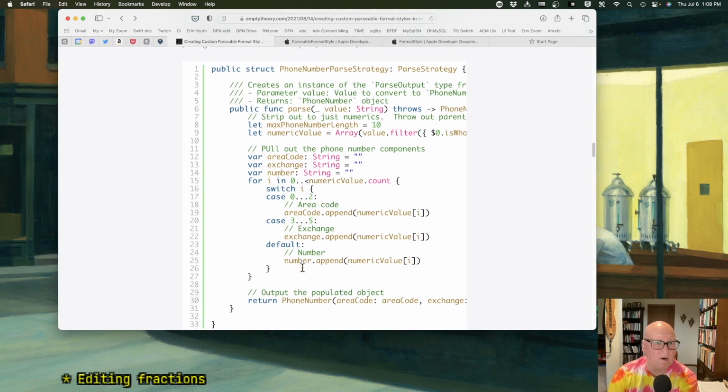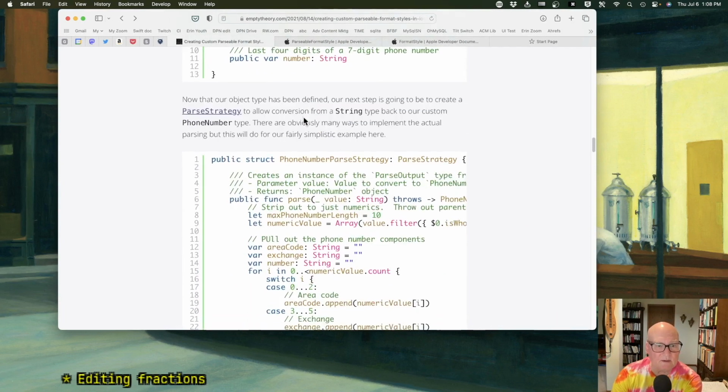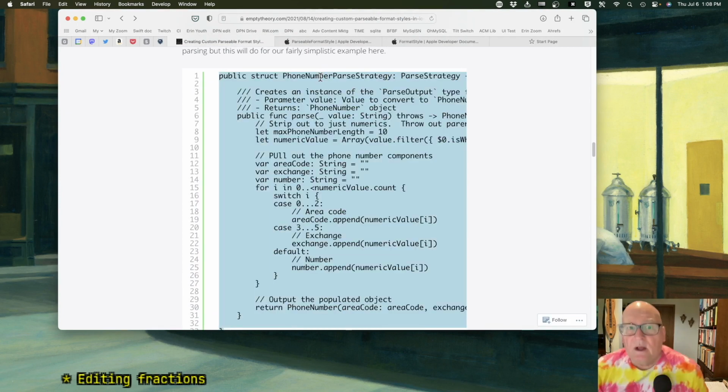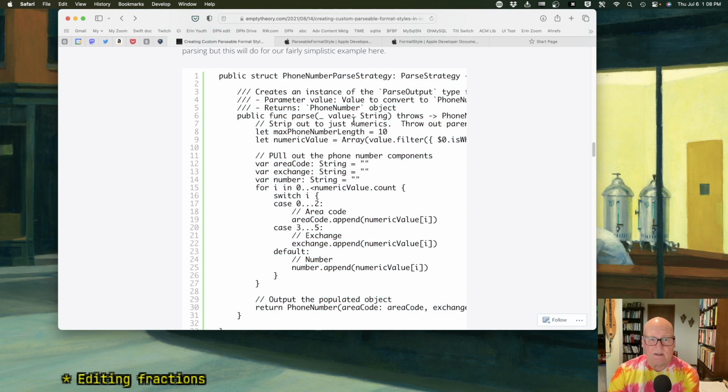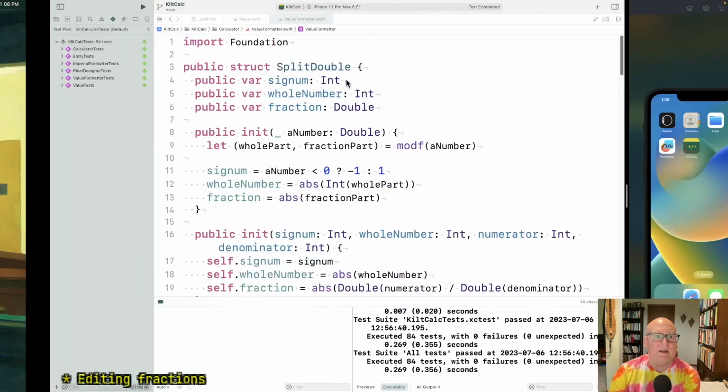Let's try this part first. Phone number parse strategy. So let's create a value parse strategy following the idea of this and move in pieces. So it's kind of a refactoring, really. We're still going to have a method that takes a string and produces a thing. I don't see a problem with that. So this is, what did it say? Value parse strategy.